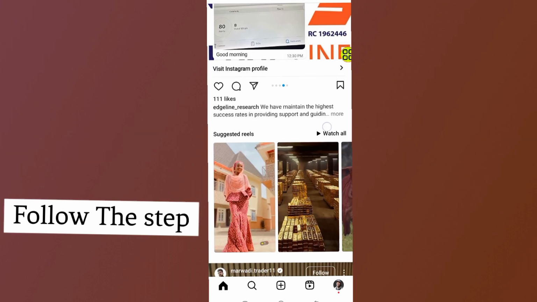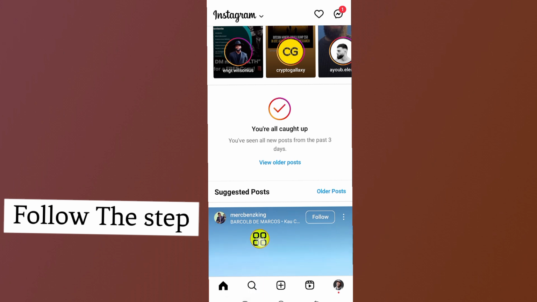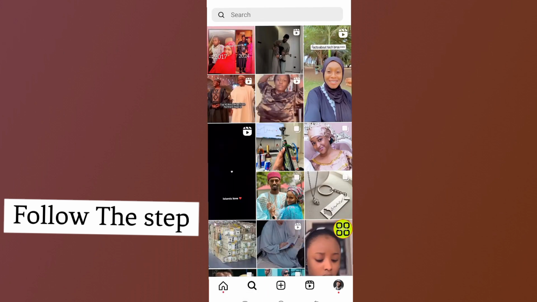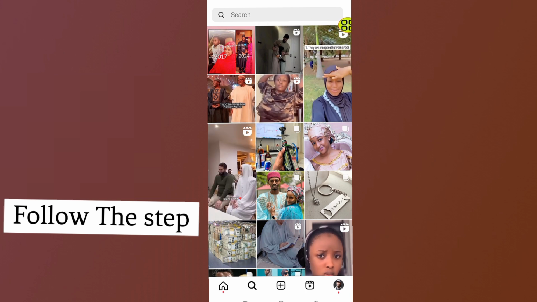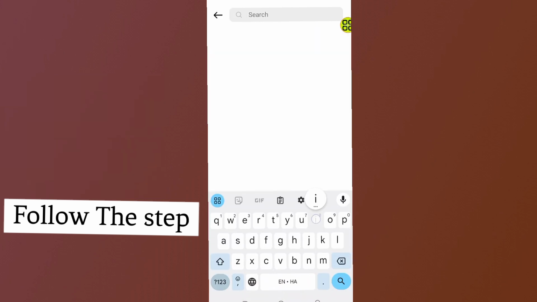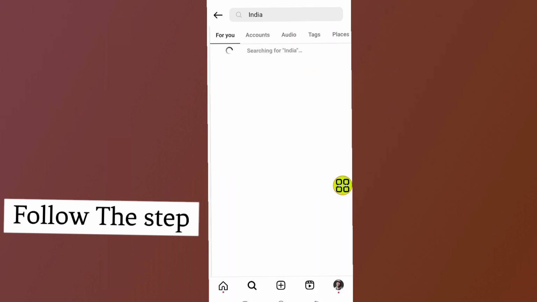So after you open up your Instagram app like this, all you have to do now is tap on this search button at the bottom right side. After you tap on this search bar, now go ahead and tap on this search again and search for your location. So for me, let's say I'm in India currently. So after I tap on this India, as you can see now, go ahead and tap on this search button at the bottom right on your keyboard.